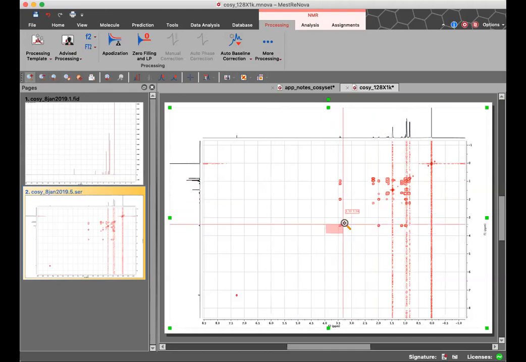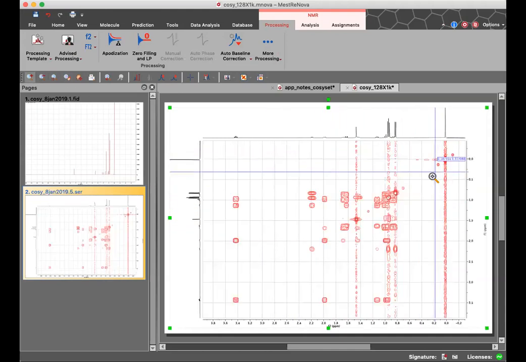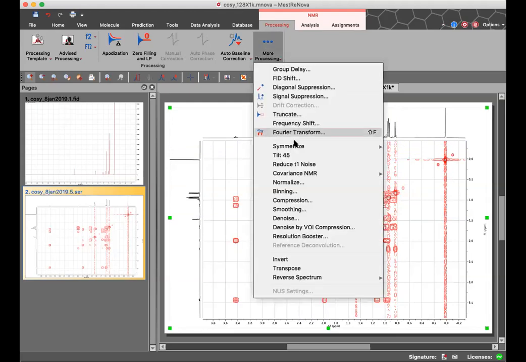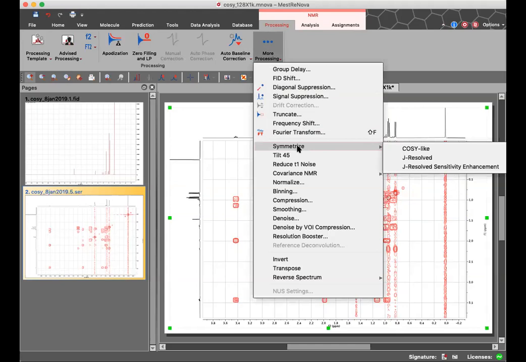Let's take a look at some of the issues. And the first one you see are these streaks that go up and down. That's referred to as T1 noise. There are a couple different ways to get rid of it. The easiest, but not the best, is to symmetrize it.